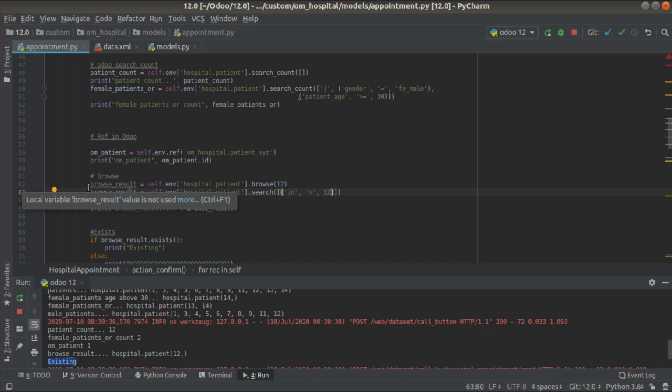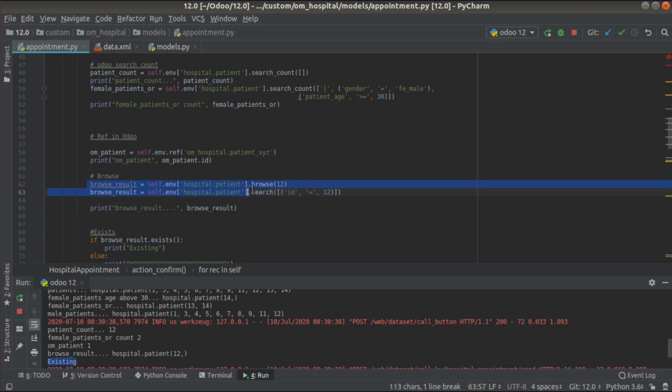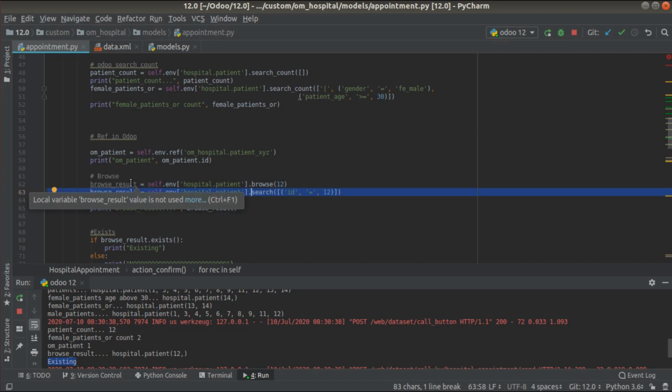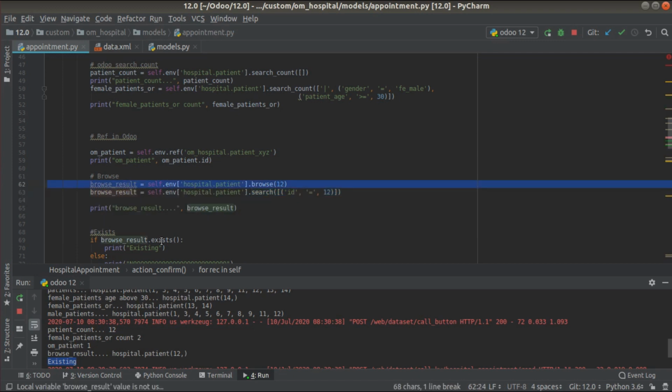Browse will look for the record with ID 12, same condition. You can see I have written two conditions, one with browse and one with search. Using search I am searching for the record with ID 12, and using browse I am directly browsing. The only difference is that if the record does not exist, the search method will return false, but if you are using the browse method, we have to use exists to ensure that.